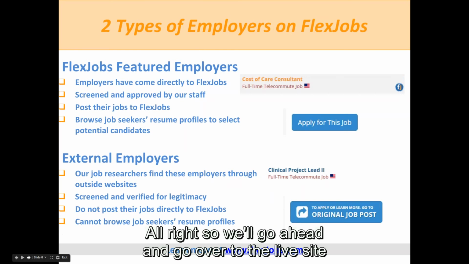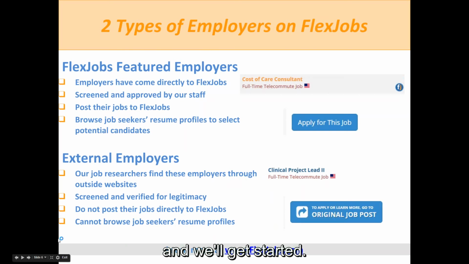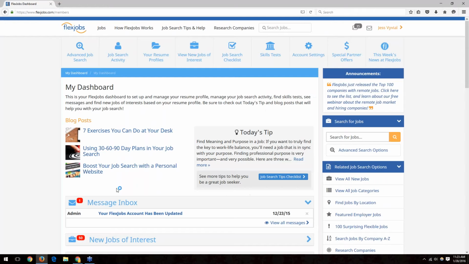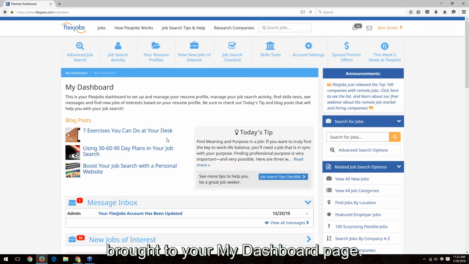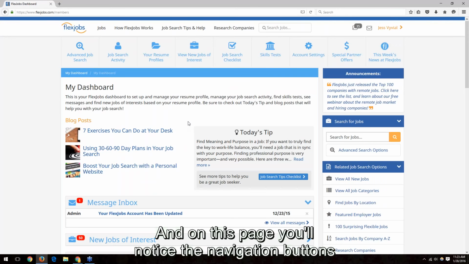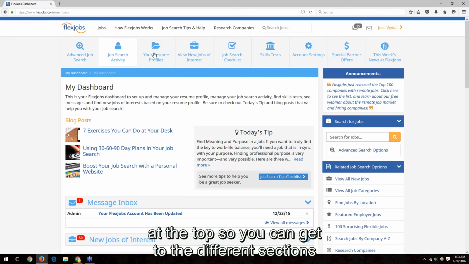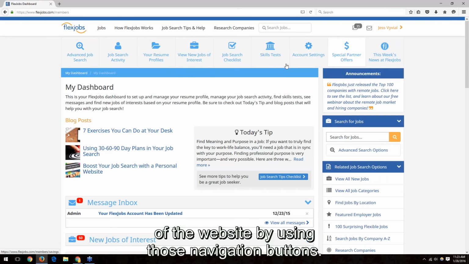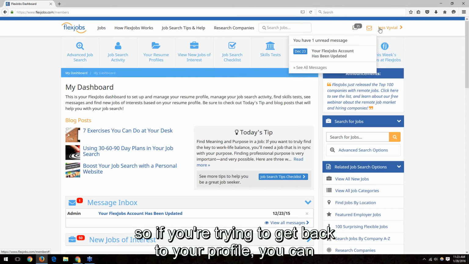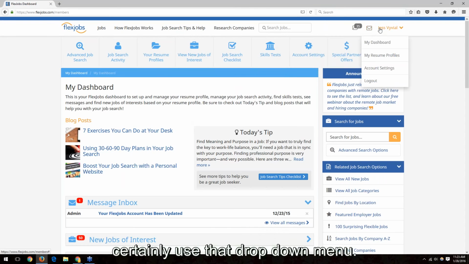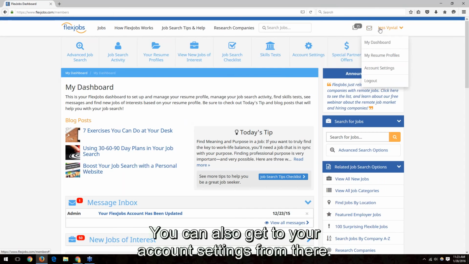All right, so we'll go ahead and go over to the live site and we'll get started. When you first log in, you're always going to be brought to your My Dashboard page. And on this page, you'll notice the navigation buttons at the top, so you can get to the different sections of the website by using those navigation buttons. We also have a drop-down menu in the top right corner, so if you're trying to get back to your profile, you could certainly use that drop-down menu. You can also get to your account settings from there.